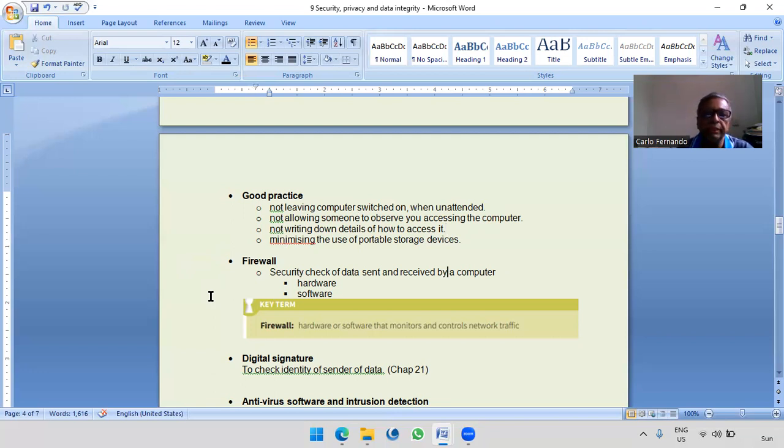Firewall, another measure available. Security check of data sent and received by a computer. A computer can send data, a computer can receive. That will be like a security check, like the security guard at the entrance, the exit. Somebody comes in or somebody goes out, open the bag and check for explosives or drugs, or stolen goods, any unauthorized thing. In the same way, the firewall also does a security check of data sent and received by a computer.